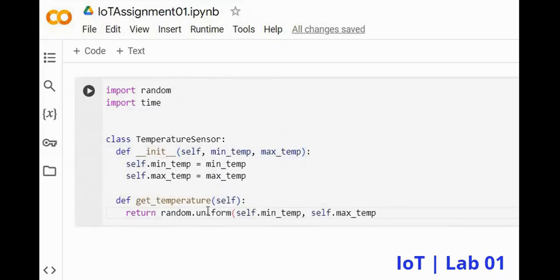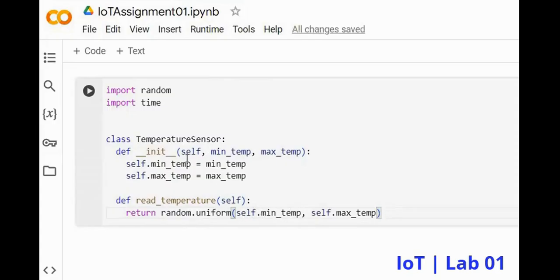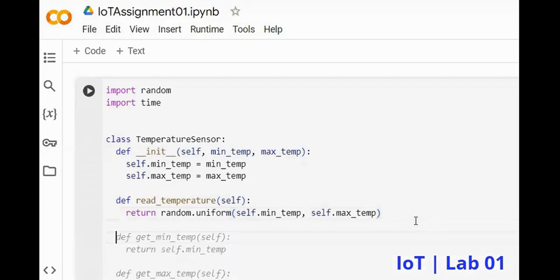Now the second is to read temperature. Remember they said we can use read underscore temperature. Here it is suggesting this kind of code. It is okay, actually this code is good, but let us write it ourselves. Let us say define, we use read temperature like they suggested. Yes, wow. You see, I can accept here, and it has completed the code. We return random.uniform, then we specify the range of values, which is self.minimum temperature to maximum, defined up here. Yes, perfect. So that is done, and then that class is done.